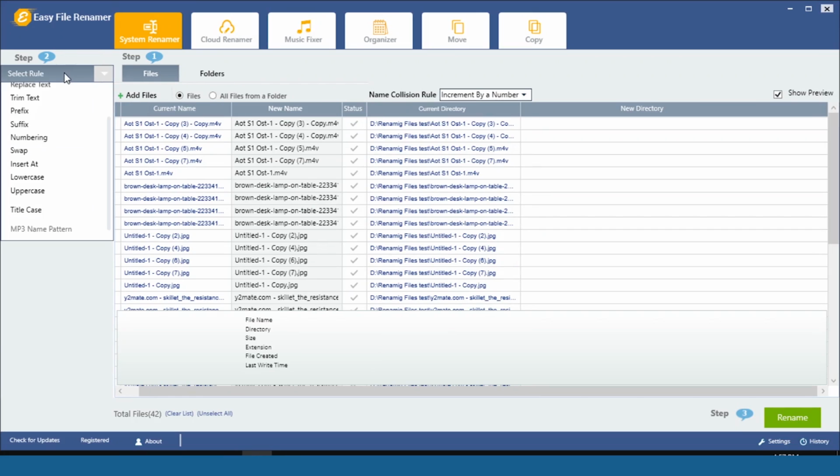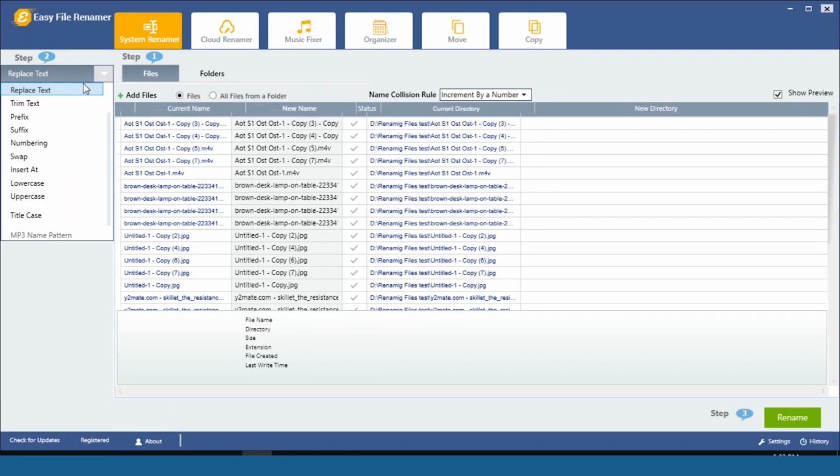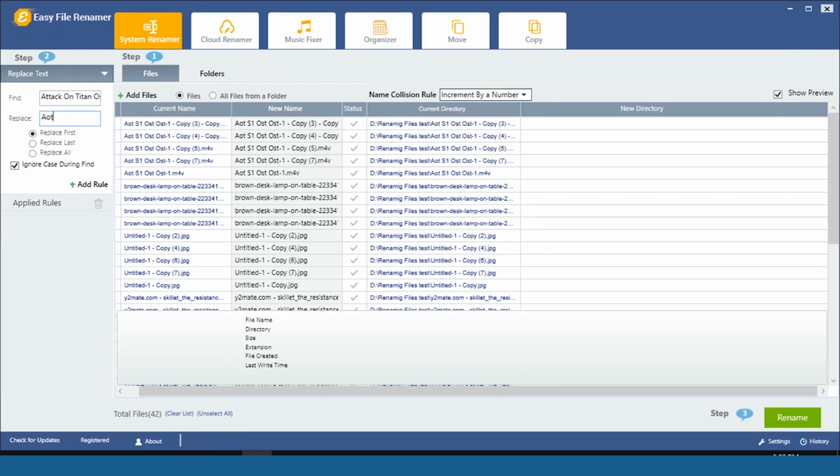Next, navigate to Step 2 and select a rule. There are different rules that can be used to replace text, trim text, add numbers, change file names to uppercase or lowercase, etc. Completely new names can be given.